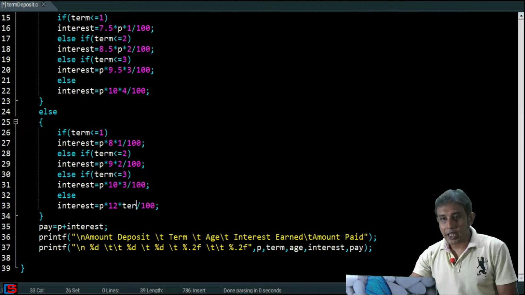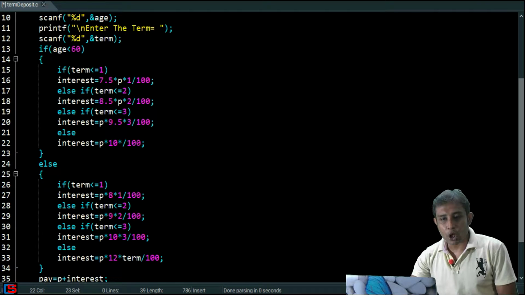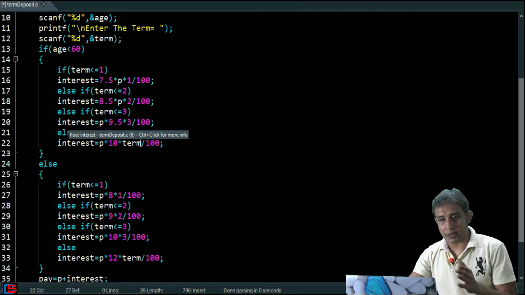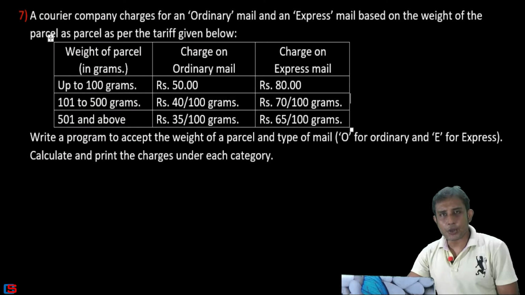You can write the term variable in all the if and else if blocks. It is not mandatory to write the term variable only in the else block, but you can write the term variable anywhere in the if, else if or else block. So this is the main error actually present in the previous program. Now come to the next question.